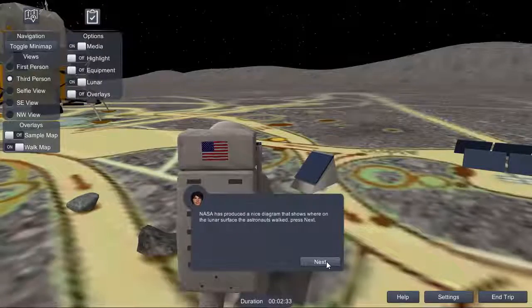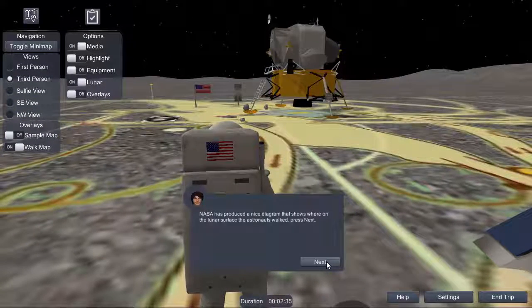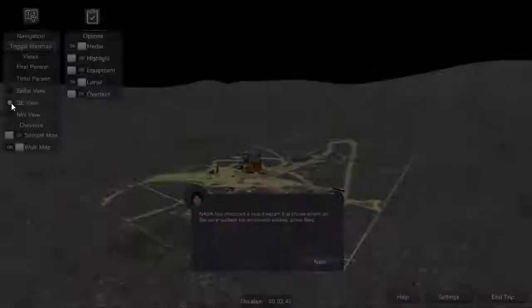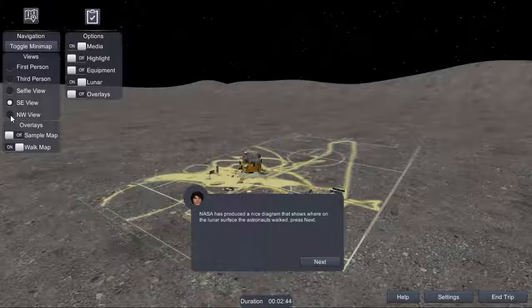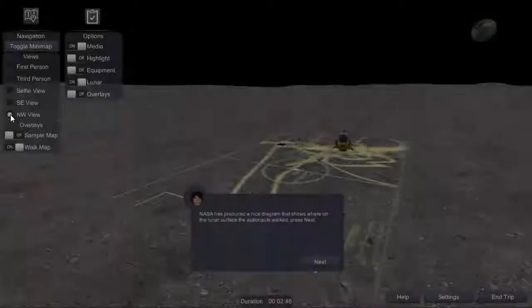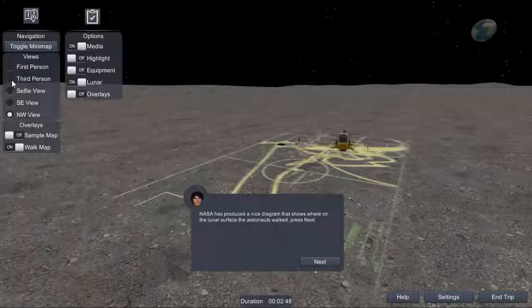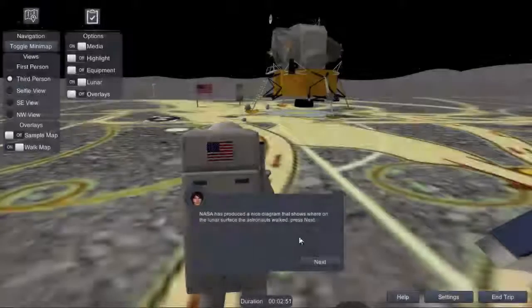And you see the system has then switched on an overlay, which is quite a nice diagram that shows us exactly where the astronauts went whilst we're on the moon, and in fact I can see this from several different viewpoints to get a better sense of the area. And let's go back to first person, third person view.